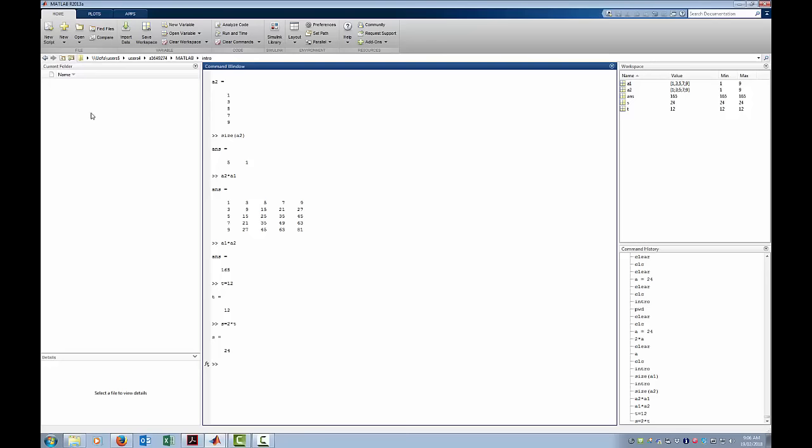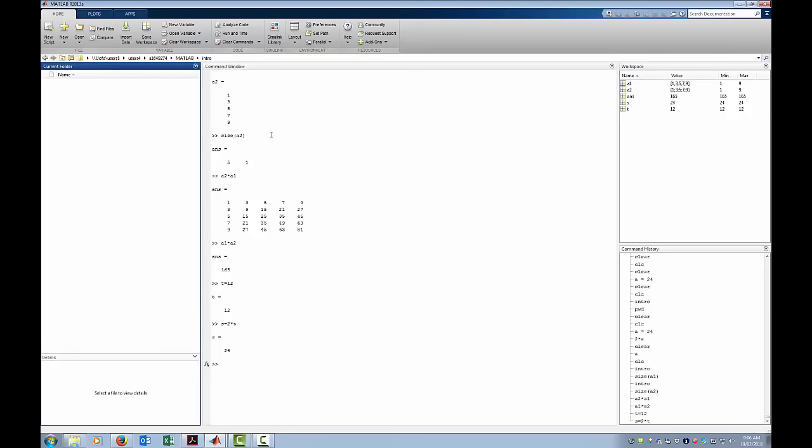Okay. And on this left-hand side now, we have what's in the current folder. At the moment, my current folder, so this is the folder on your actual hard drive, my current folder is empty. We're gonna do something different with that in a minute.